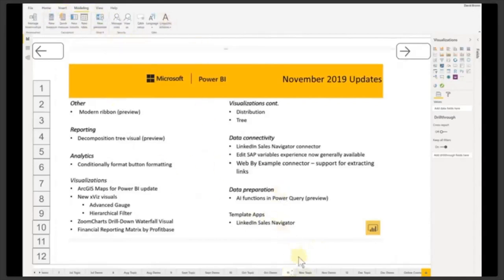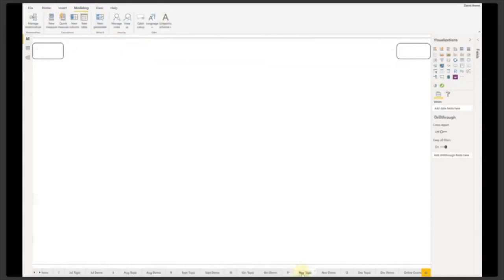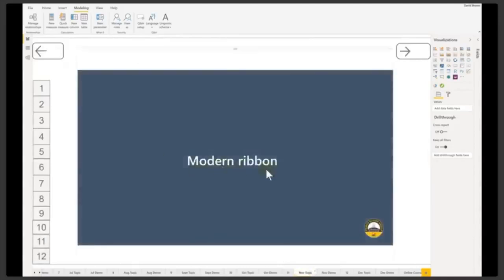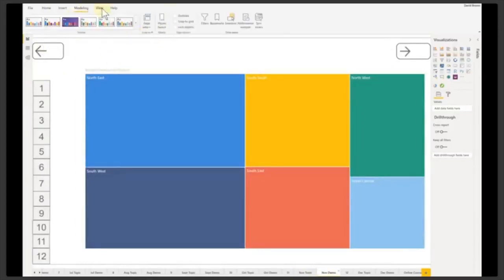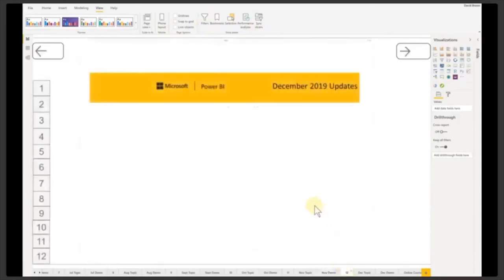So the November pick for us was the Modern Ribbon, for sure. The Modern Ribbon, super excellent. And that's what you have up here. The Modern Ribbon makes it easier, it's more intuitive, and it just looks better and more professional. The product is getting mature. Really nice. So what about December, our last one?